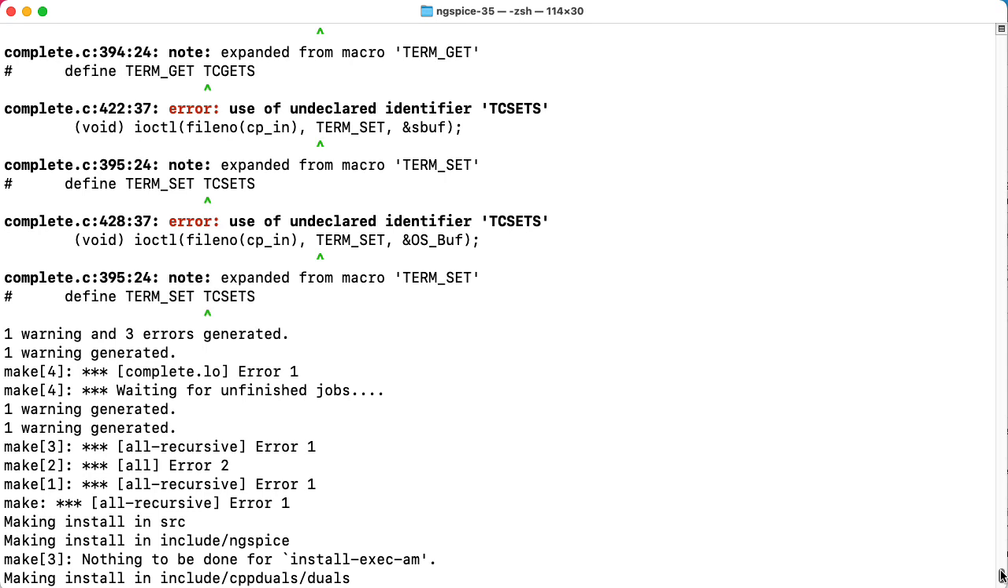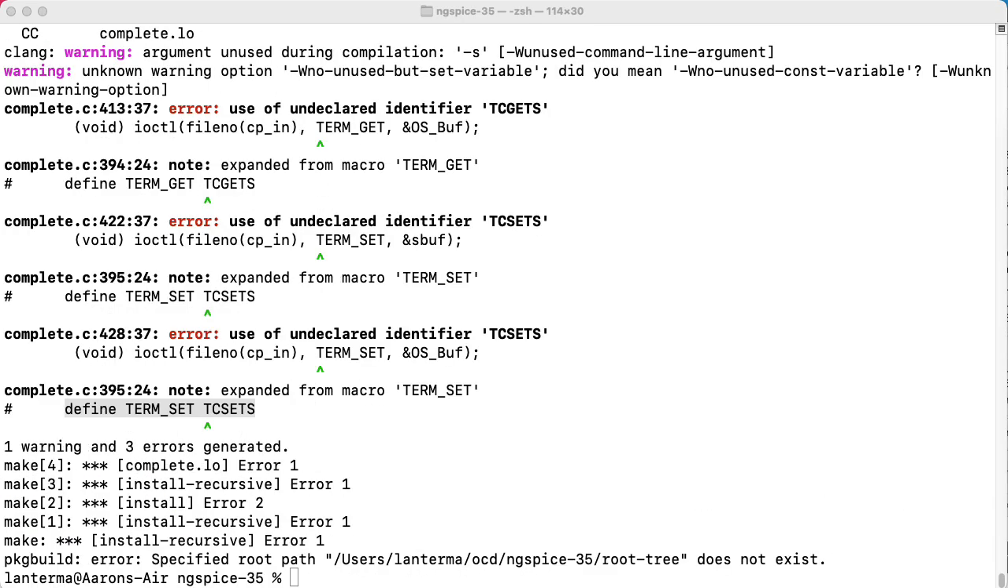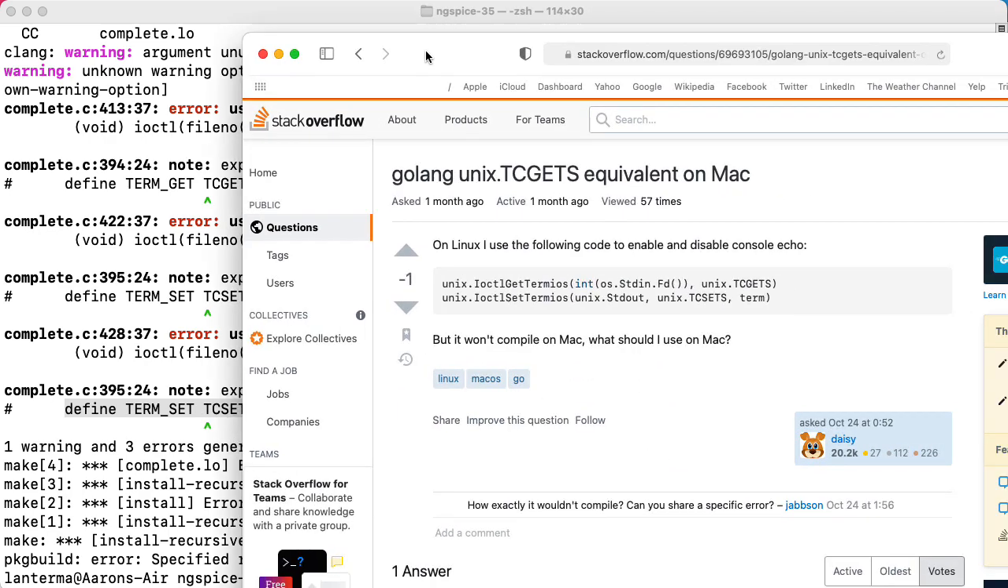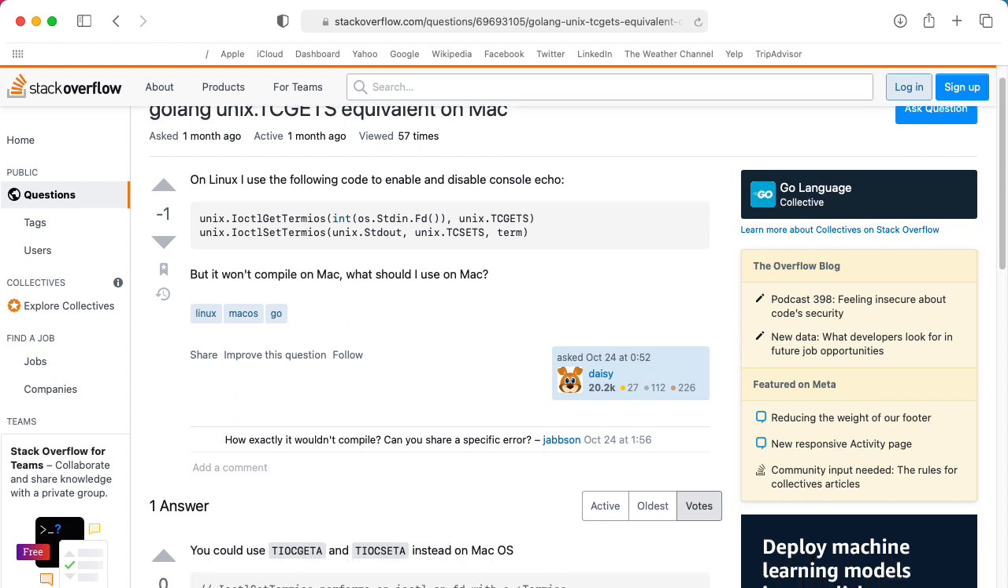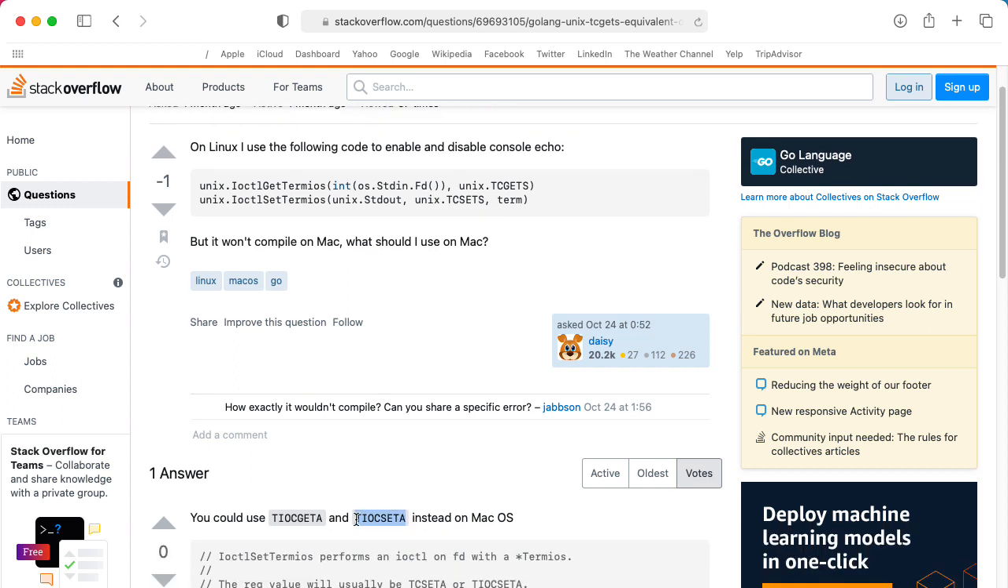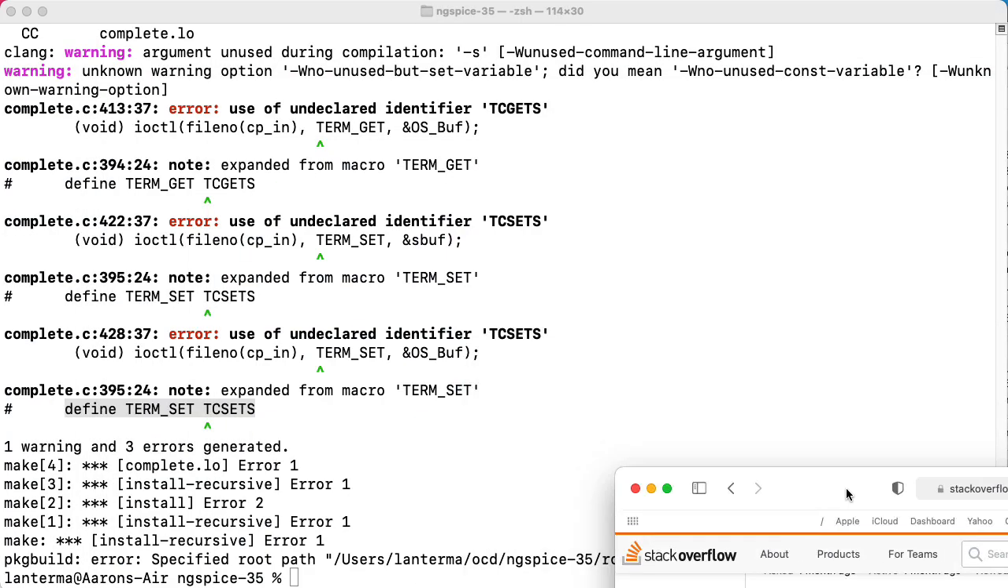Use of an undeclared identifier, TCSETS, TERM_SET? Expanded from a macro. Okay. And apparently that TERM_SET is a macro that is equivalent to TCSETS. And when I searched on that, it turns out that TCGETS and TCSETS, at least in this thing where somebody is doing something with Golang, they say to use TIOCSETA. I can't believe this. All right.